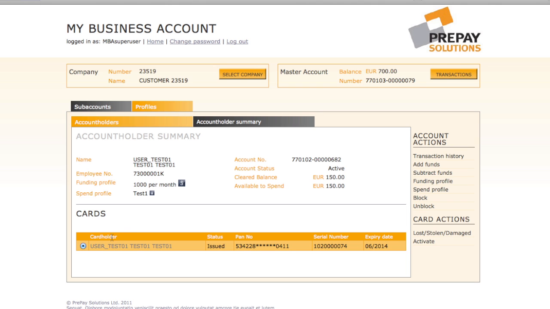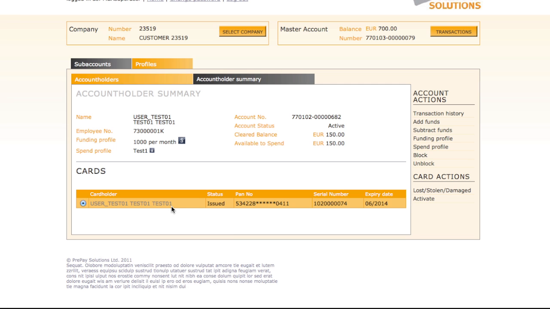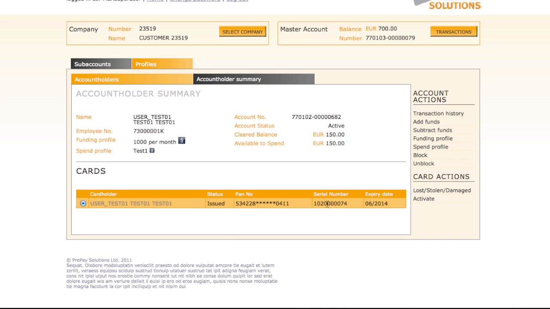to the account holder. Now usually you would just see one active card, but if the account holder recently had a lost, stolen or damaged card, you would also see that information. Card information includes the master PAN, card serial number and expiry date.